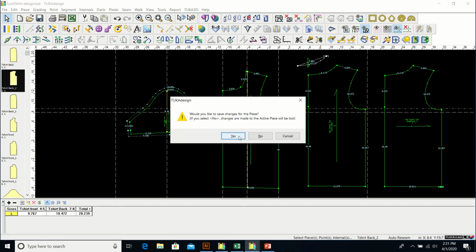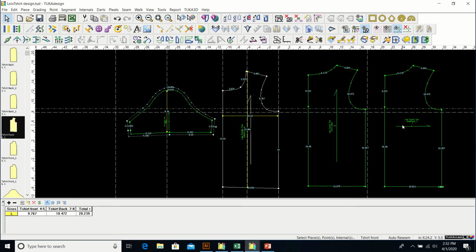I don't want to save changes. No. Okay, so now these pieces are fixed. I just wanted to share the trace segments tool with you, and the cut along internal tool as well.